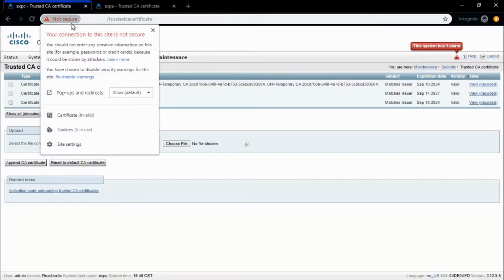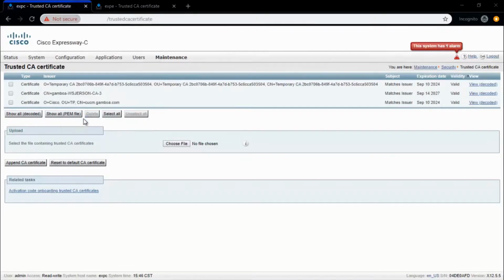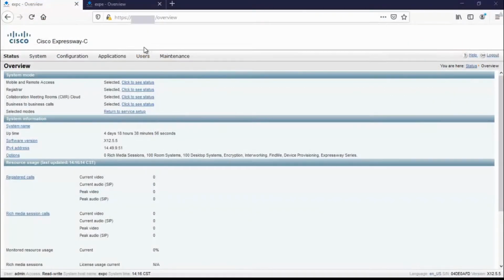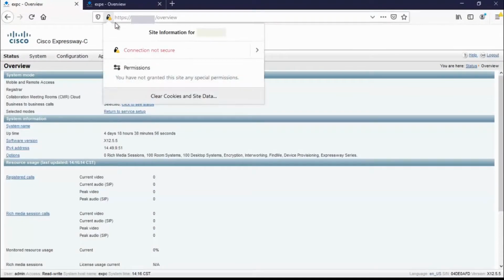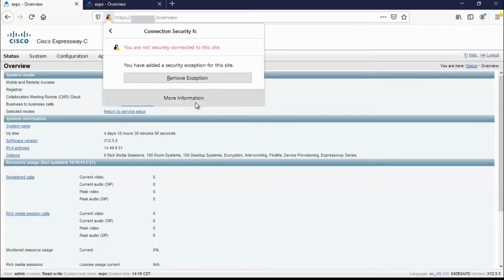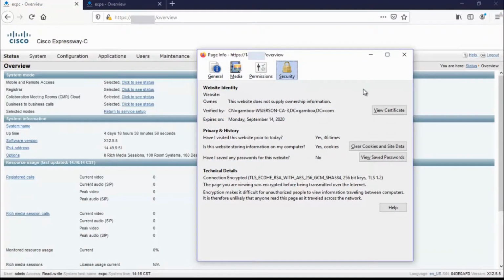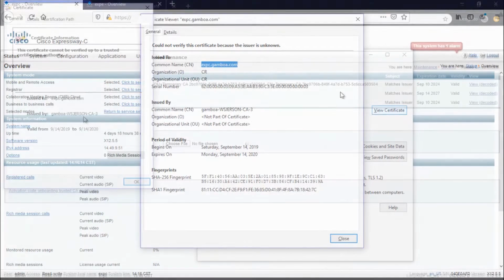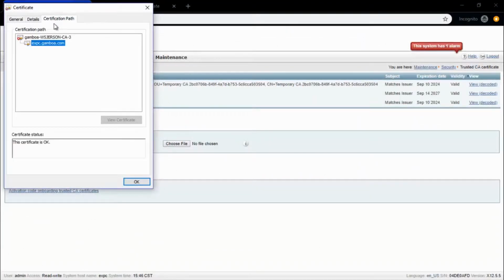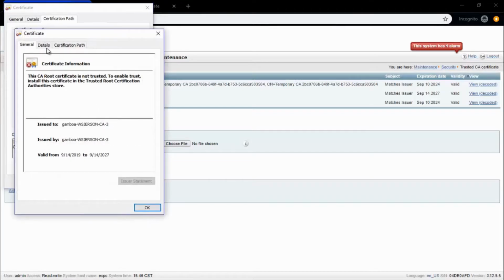In Chrome, click the non-secure button in the address bar or the lock icon, and then certificate. In Firefox, click the lock icon, then connection not secure, then more information, and view certificate. Click certification path. The certificate at the bottom is the expressway, and the top is the root CA certificate that signed it. Click the root CA certificate and click view certificate.